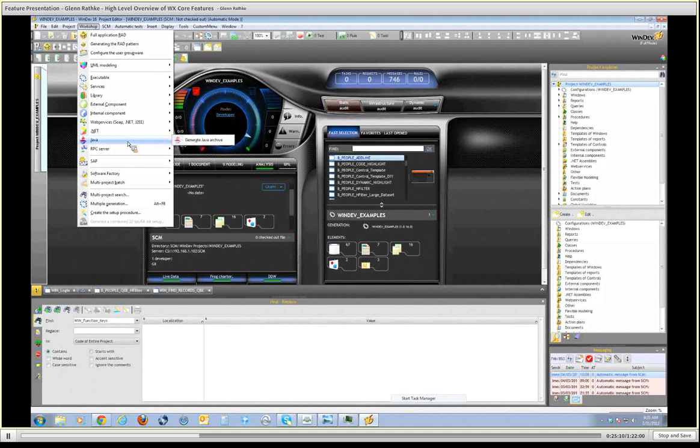We can generate a Java application, an archive from our project that we're working with. We could create an RPC server and distribute it as such. We can work with SAP, and I believe those are the BPI functions for native access to their data.